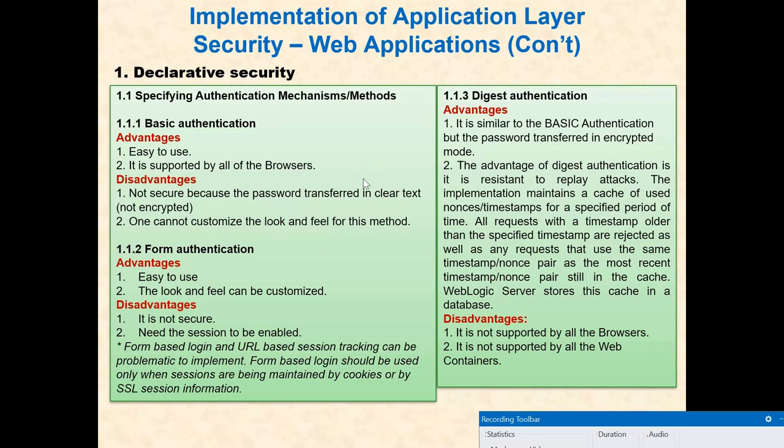Maybe you have realized that sometimes when you access certain websites, or let's say you're accessing the internet through a proxy, immediately you will see a pop-up login page asking you to enter login information. That is a kind of basic authentication.